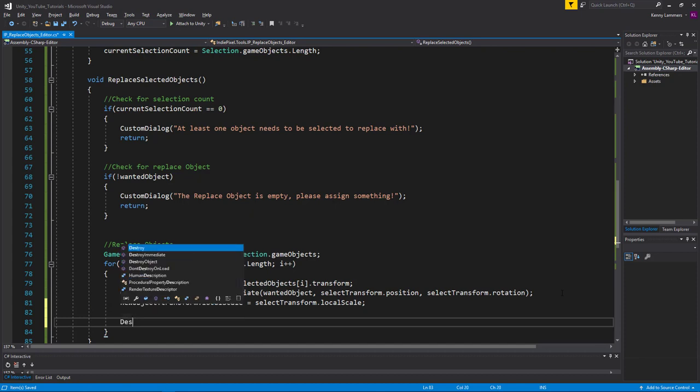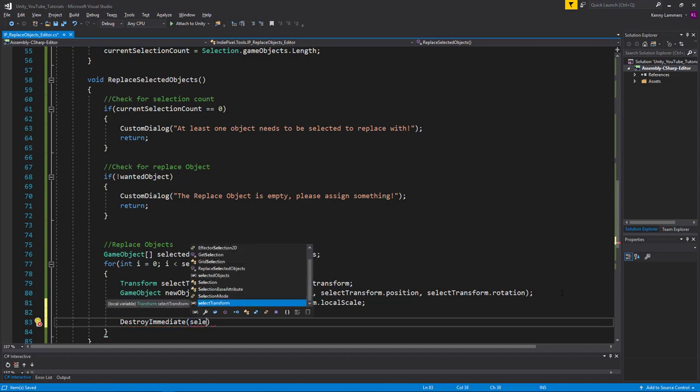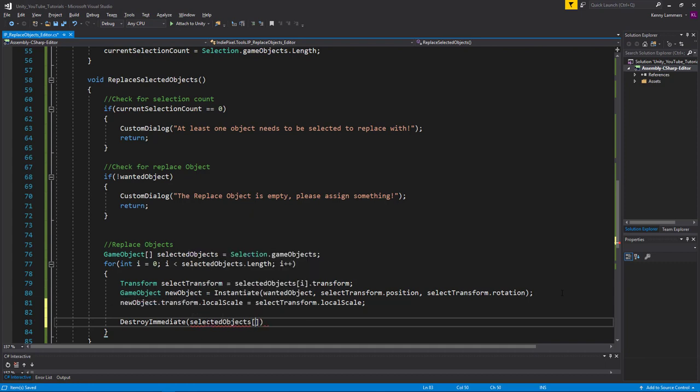And then finally, once we're done with that, we should just get rid of the object. So we're going to call DestroyImmediate, not Destroy. Destroy is for when you're in runtime, when you actually play the game. DestroyImmediate is what you use in the editor, so when you're working with editor tools. And all we really need to do is just destroy that selected object, the current one that we're on. And voila. Pretty simple stuff there. But that is how we go about replacing objects.